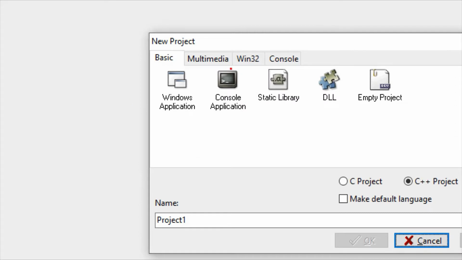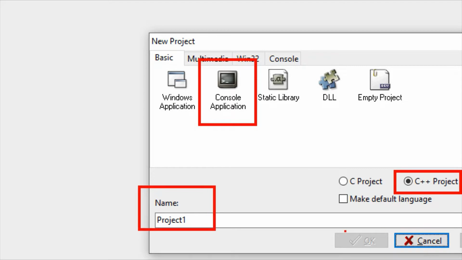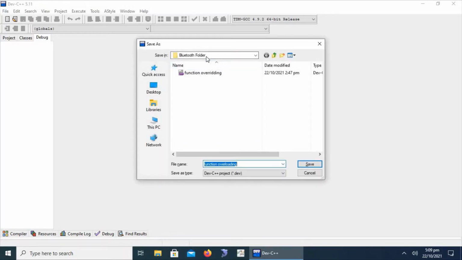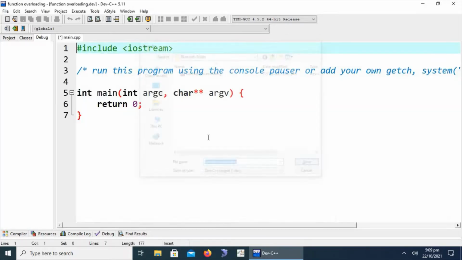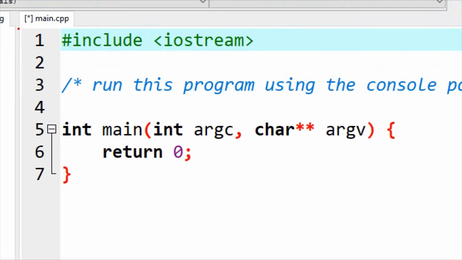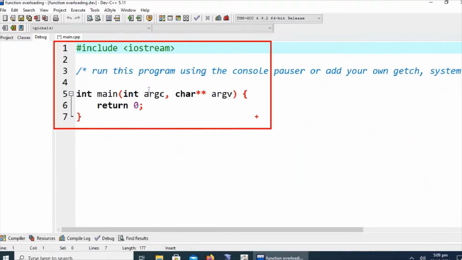From that point we will have to select Console Application, C++ project type, and here we will type the project name and then click on OK. So let's start C++. We will write the project name, function overloading. Okay, a default directory is appearing here. Sorry, we have saved here. A default program structure is already written. This is a feature of Dev C++.